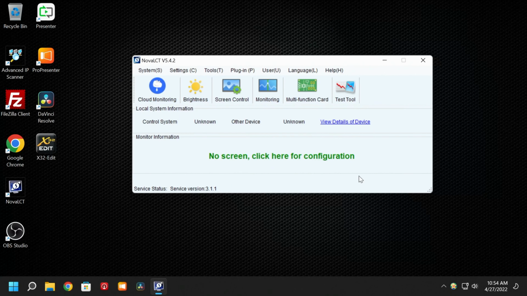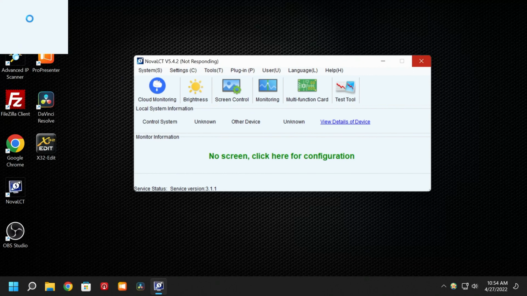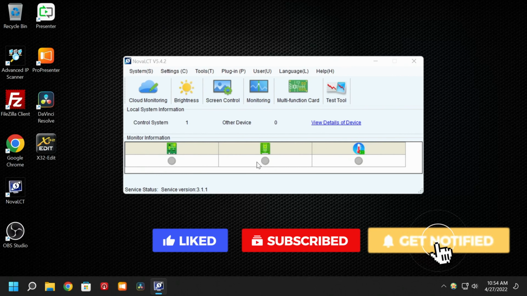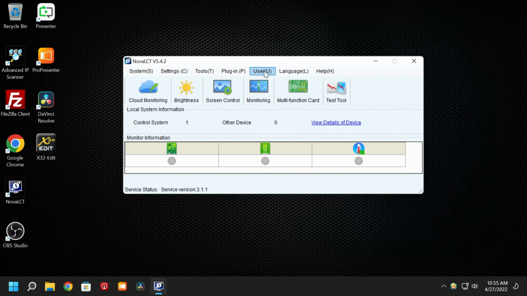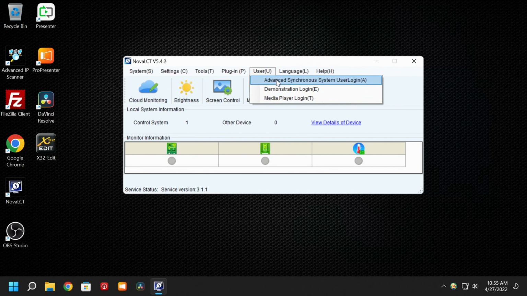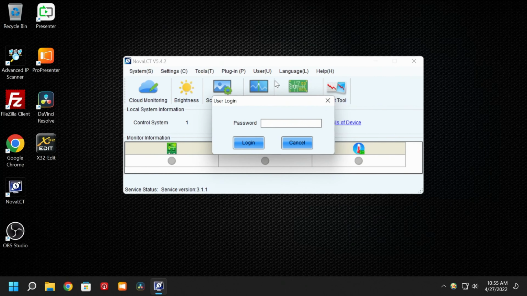All right, so here we go. The first thing we're going to do is come in here. I thought it came up fast, but it's still processing. So let's give it a second. Alrighty, so we're connected, so we can see that we're reading the sending card. So first thing we're going to do is come over here to user. We're going to go to advanced and we're going to log in. And the password is going to be admin, all lowercase.